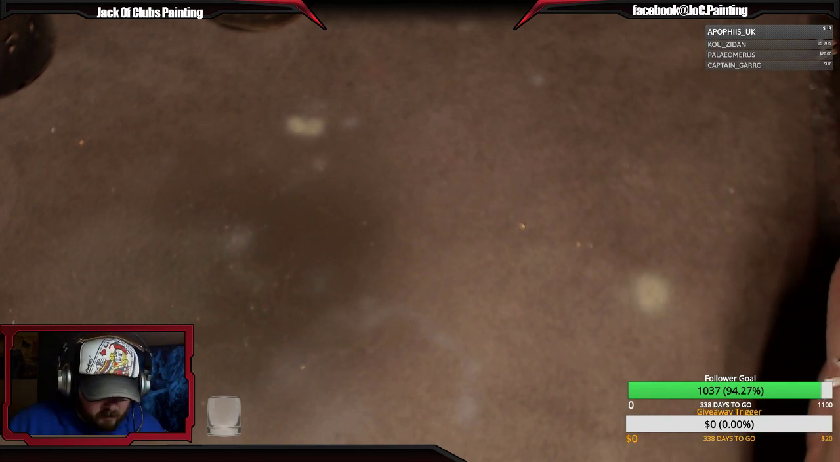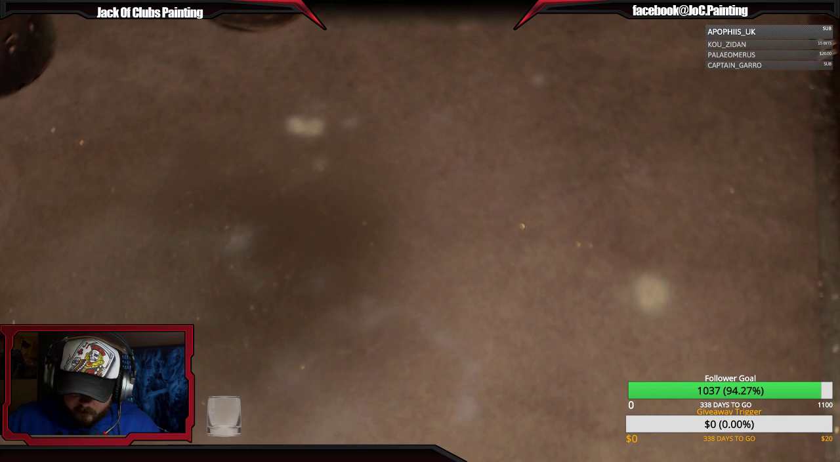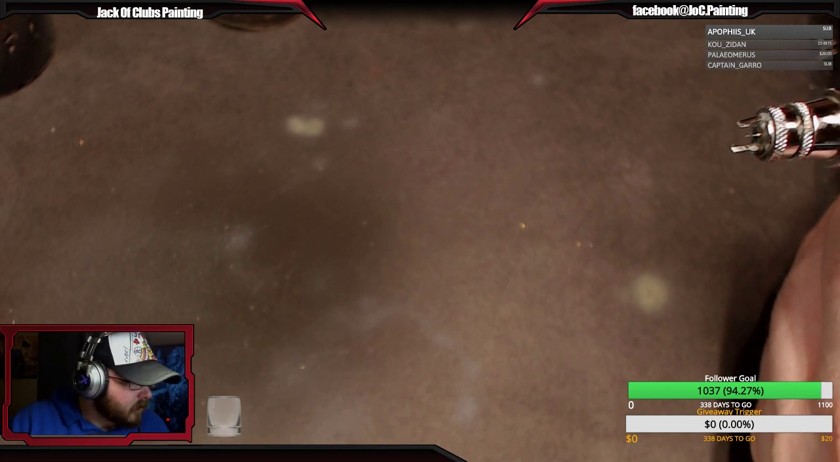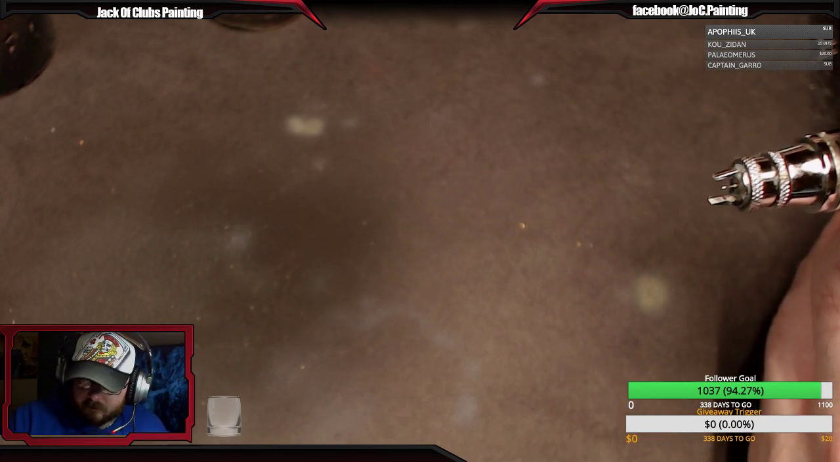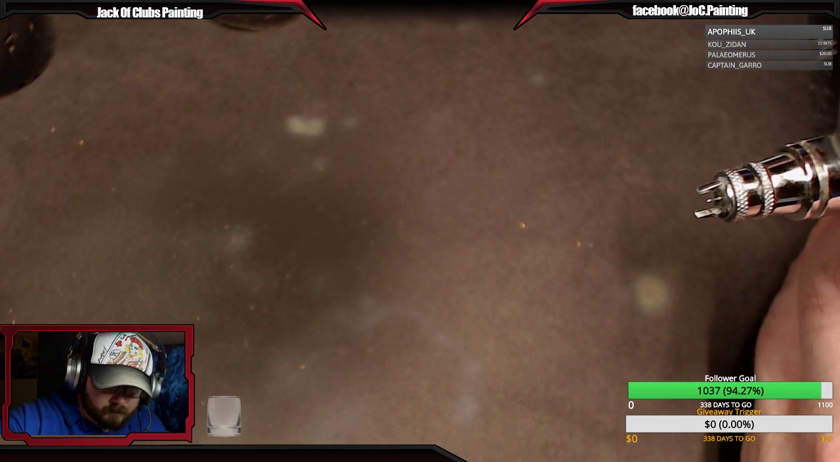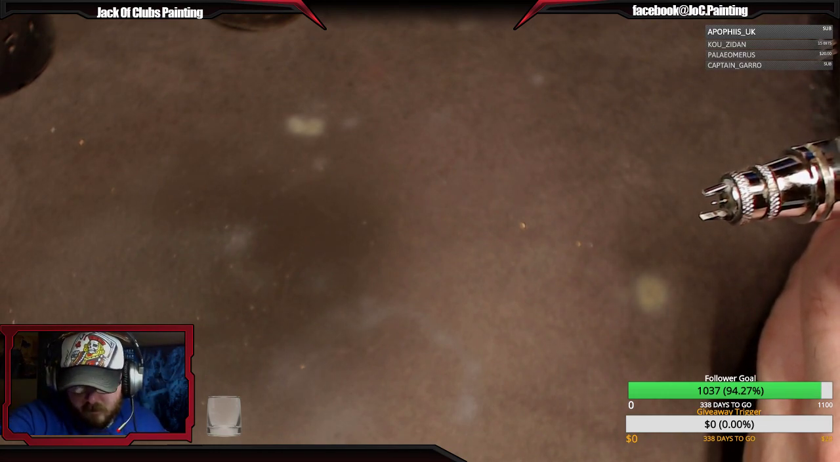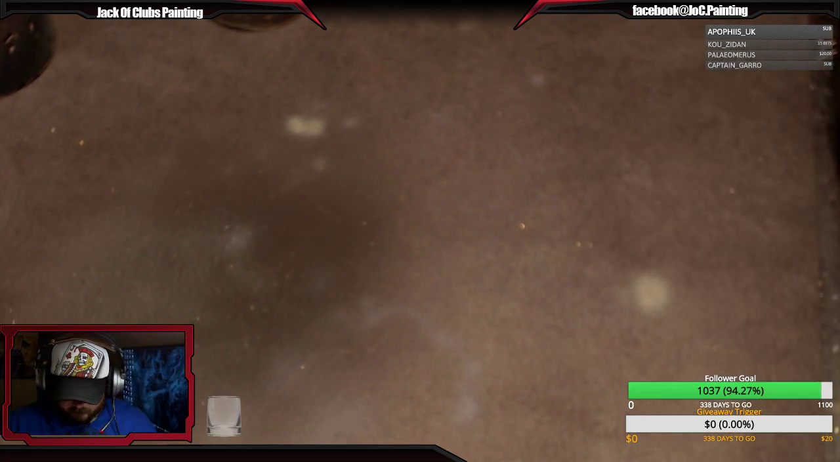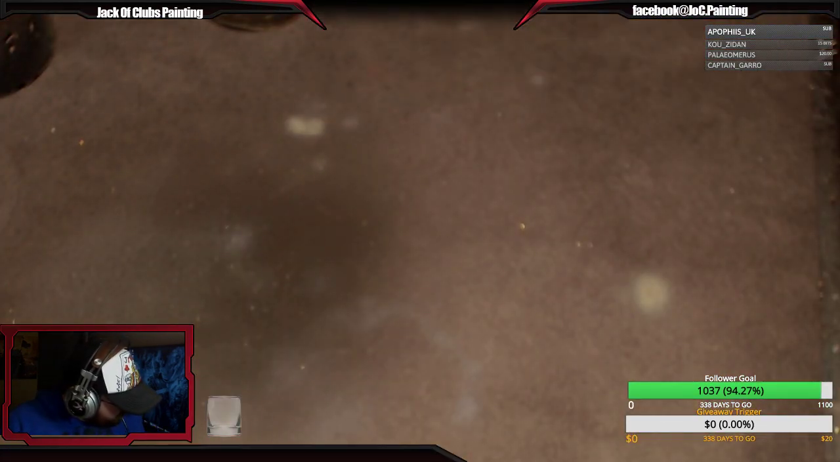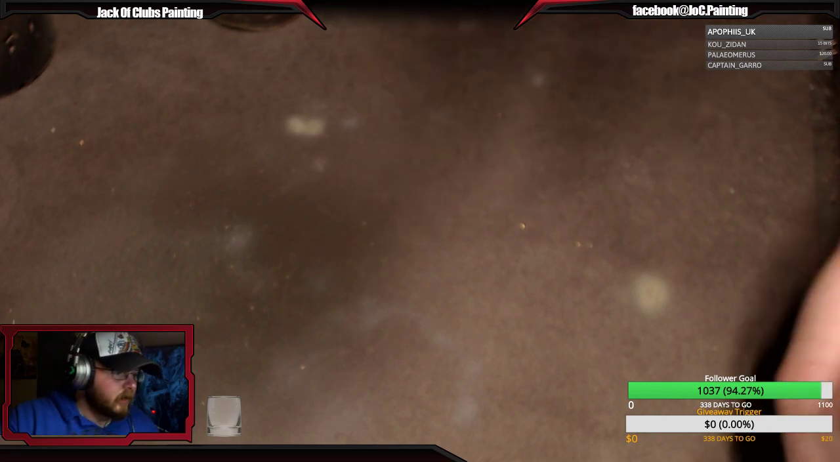Yeah, cool, cleaned up there. And gloss coat, where did you go? Gloss coat, that's matte. Gloss varnish, here we go. Airbrush thinner.